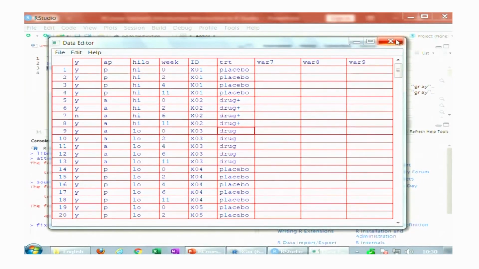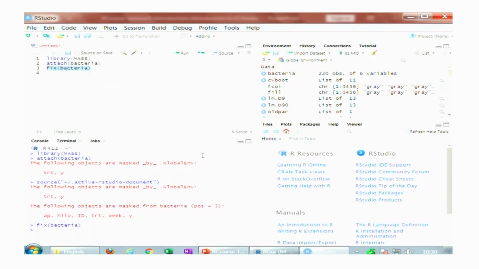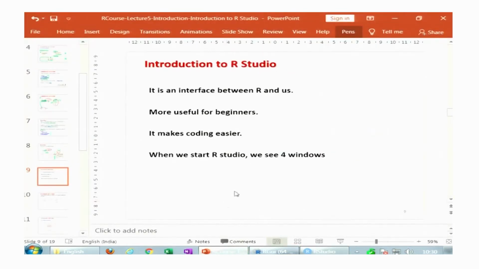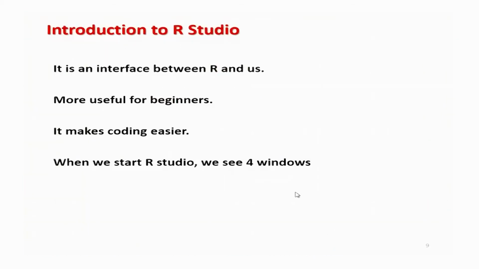So this is the objective and what I wanted to fulfill, and you can see here as soon as I had done fix bacteria, then this file was opened. Okay, so now you have understood what is really happening with this RStudio.